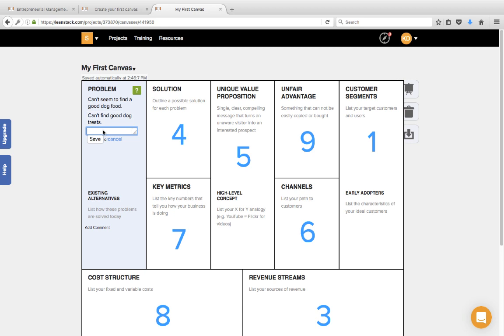You'll see that once I highlight over this problem, there's a little trash can next to it. Let's say we actually don't want to do the treats. We decided we don't want to do treats anymore. We want to do toys. We can't find any good dog toys. Okay, so here are our problems. We've typed them in. Make sure you hit save, and that'll save it in the box.